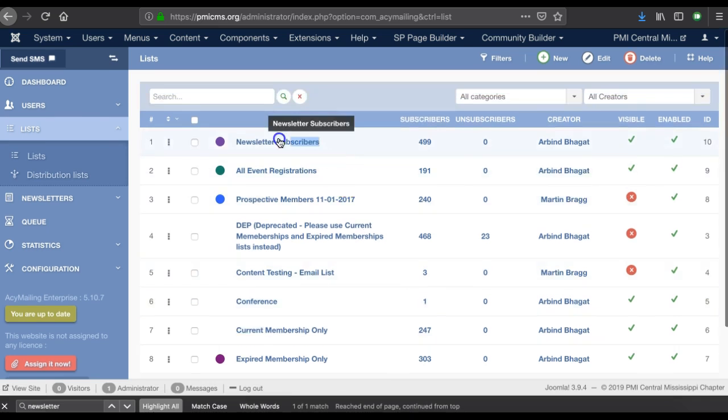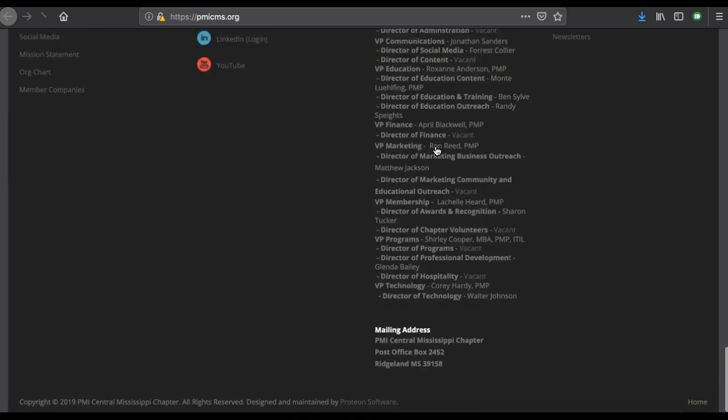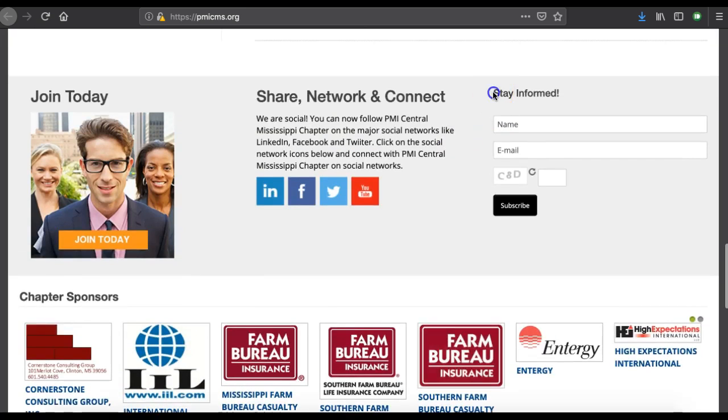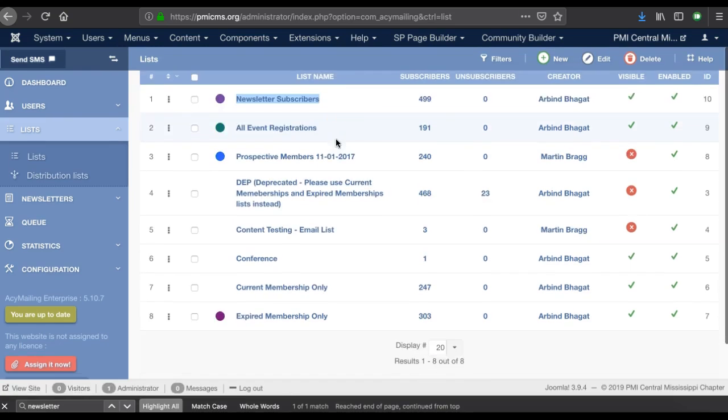And this list contains all the users who subscribe to the newsletter using this form here. So if anybody submits this form, that user will be put in this list. So these three lists are the most commonly used lists.